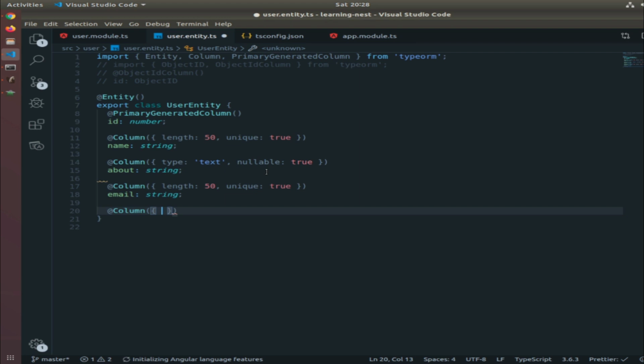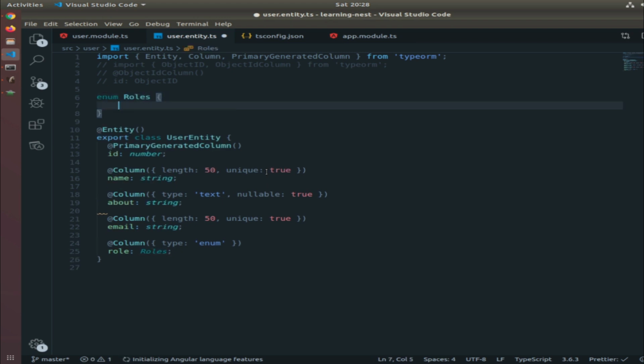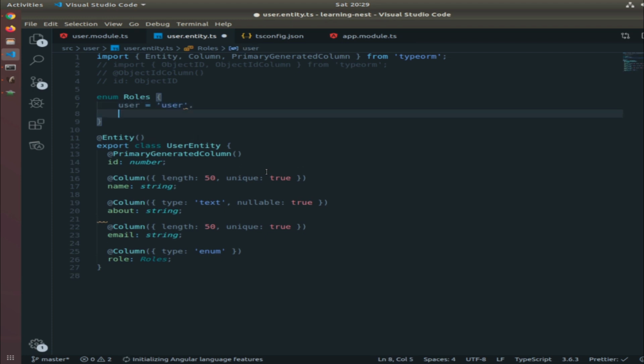Okay, so the final column at the moment is enum, which is the role of the user. So I'll define it, role from type roles. No, roles like this. I need to define this type here before the class. So enum roles. The first role is user, which will be equal to user. The second one is admin, which will be equal to admin. Yes, like this.